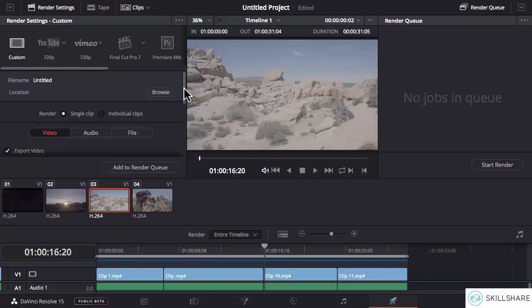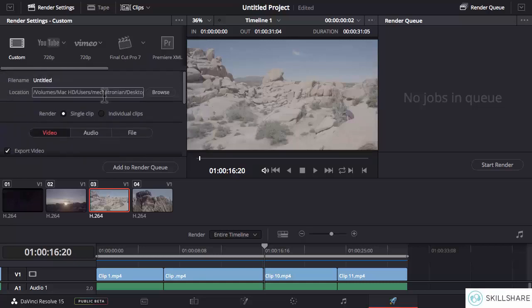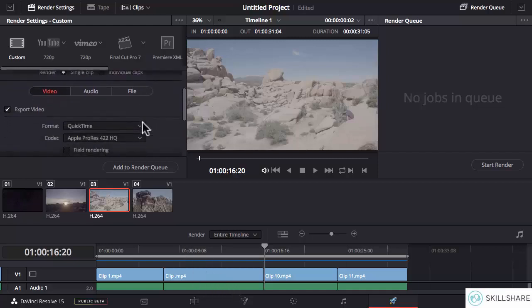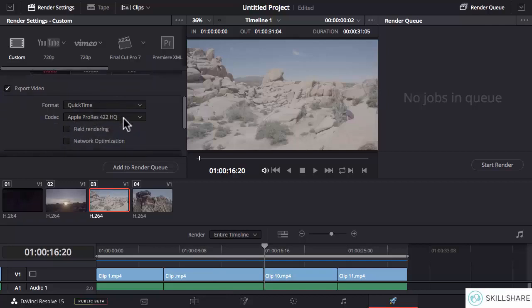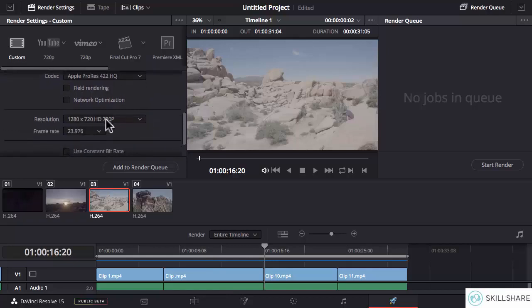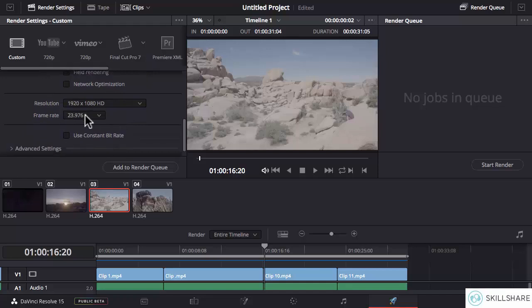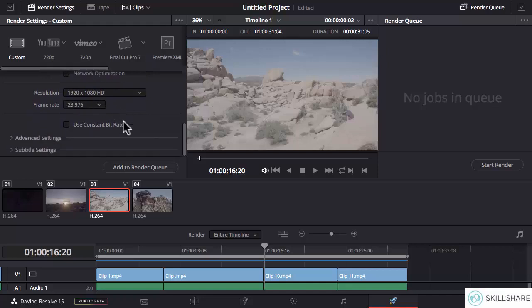And here down below we have different options in terms of resolutions and format and codec. So I'll just give it address for desktop to save it on. We want a single clip created from all these videos. I'll press this single clip option. Then export video in QuickTime format, codec. These are the default values, so I'm not going to change any of these. For the final resolution of the output video, let me use 1920 by 1080 HD. And frame rate, again going to use the default value.